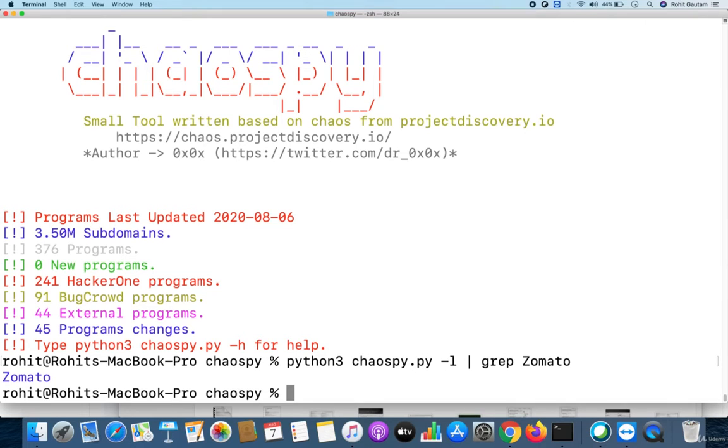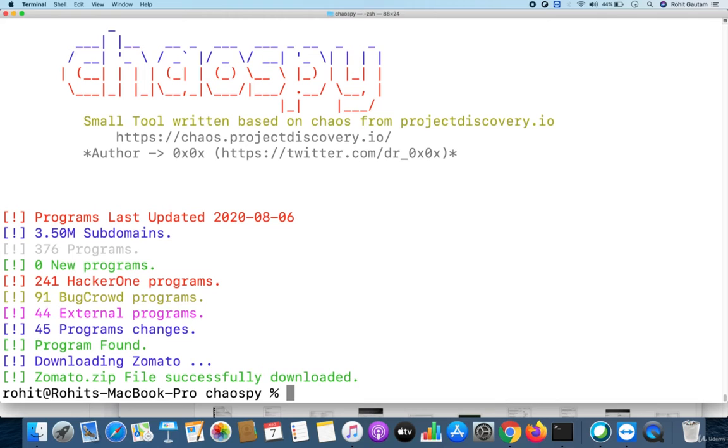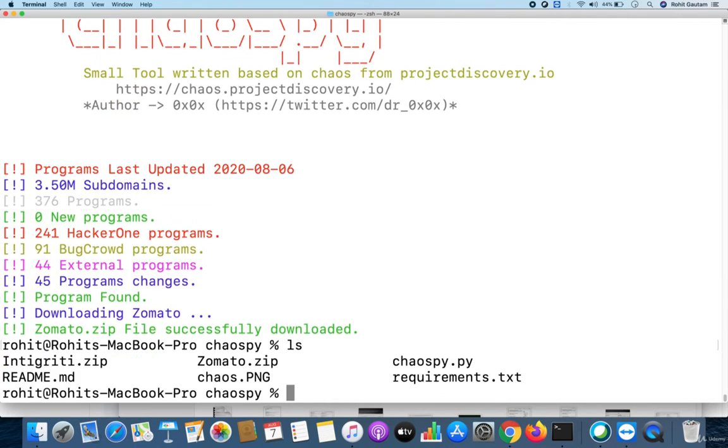And you can see, yes, there is a match found. So what I will quickly do is I can download the dataset for Zomato. For that, I'm going to use the flag -d and the program name, and I will hit enter. As you can see, the zomato.zip file is successfully downloaded. If I show you, you can see there is zomato.zip that has been downloaded. Similarly, I downloaded the programs for Integrity as well.